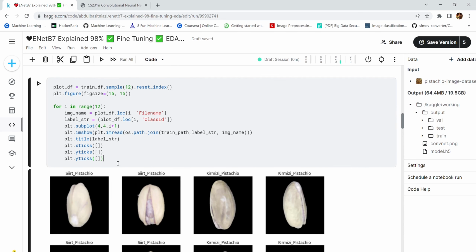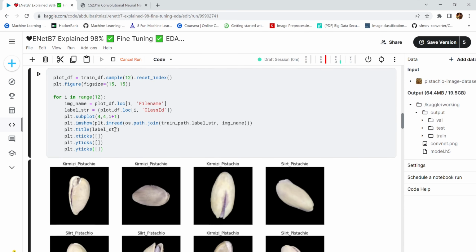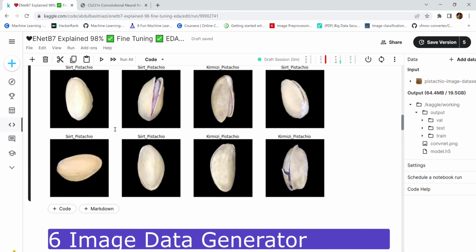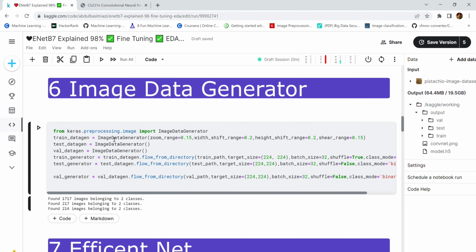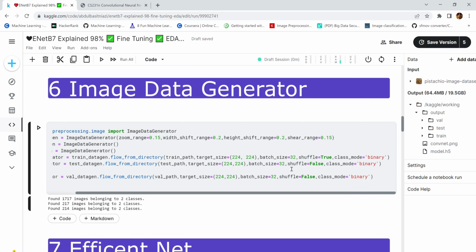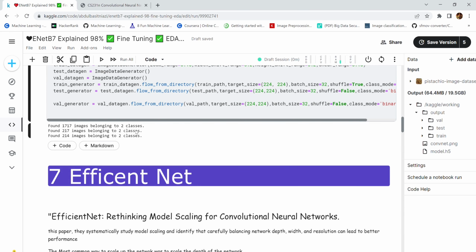So over here I'm just displaying some of the images. Let me show you. See some of the images of both classes. In this part we just do pre-processing of data for the data augmentation process: zoom range, width shift range, height shift range, shear range, flow from directory, target size, batch size. Class mode is binary because it's two classes and they found images of two classes.